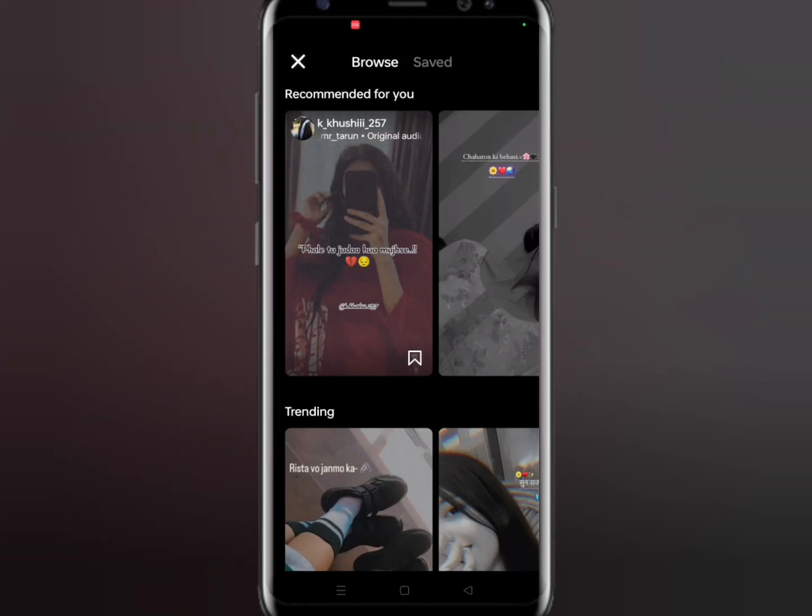How to fix Reels template couldn't be added problem solved.